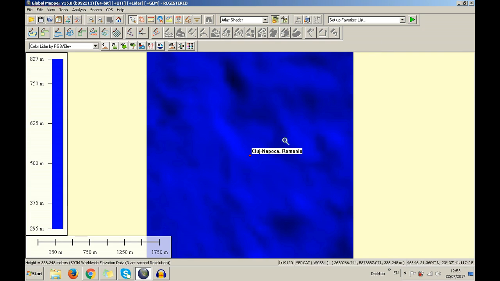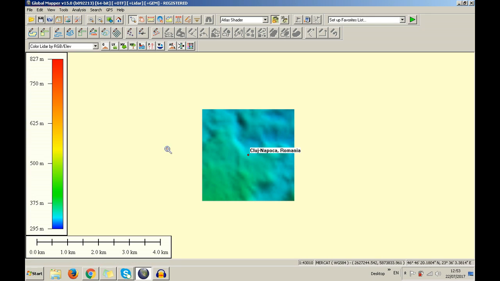So this is Cluj-Napoca, Romania, and that is the SRTM. You can see here to the left, it's the height or the altitude relative to the sea, and it is displayed on the screen with various colors. You can see the relief. And then here you have a scale.